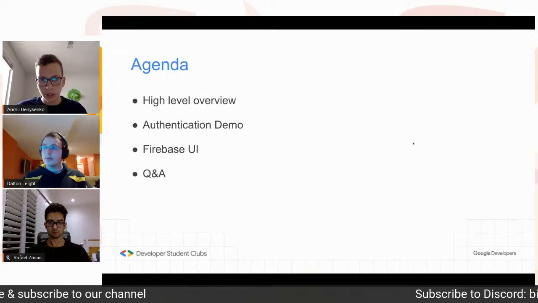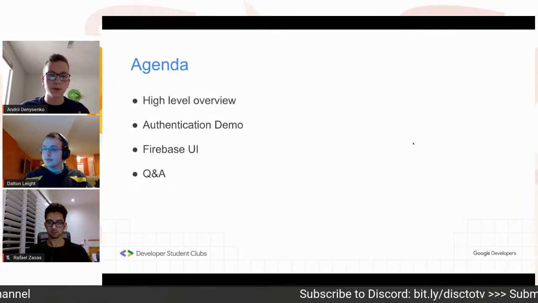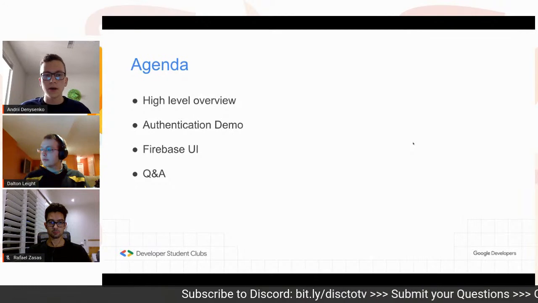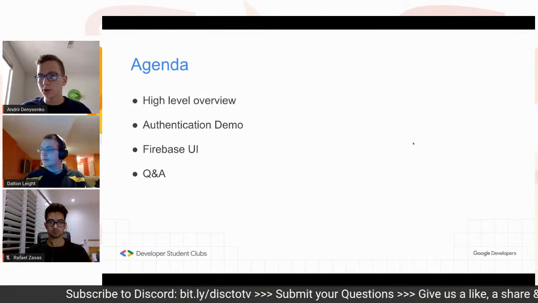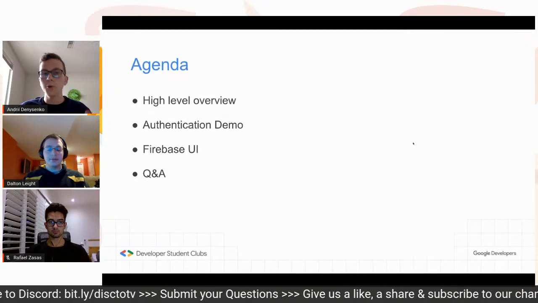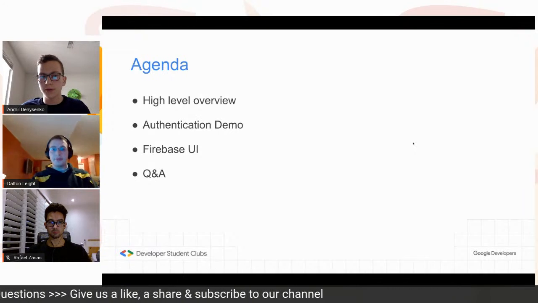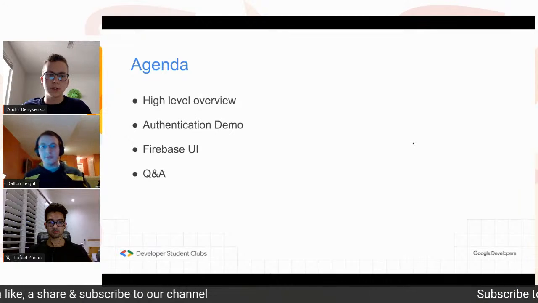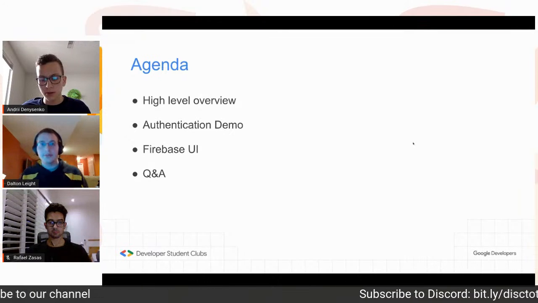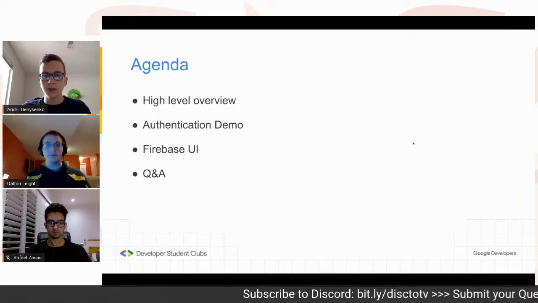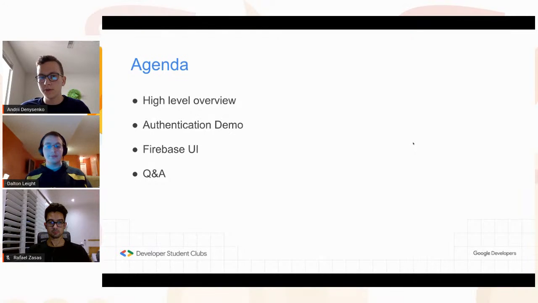I will give an authentication demo, so we'll implement some sign-in functionality, sign-out functionality, as well as different providers like Google and GitHub. If we have enough time, and we'll see how the flow goes, I will also cover Firebase UI, which is Firebase's built-in user interface for authentication, which basically you don't need to even write any code. It comes straight out of the box. And we'll take some questions in case there are any in the end.